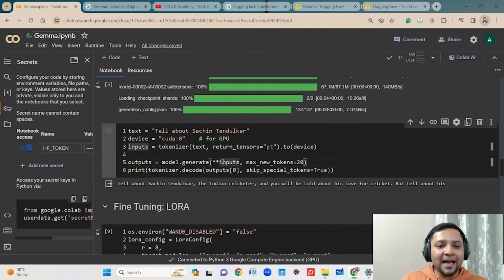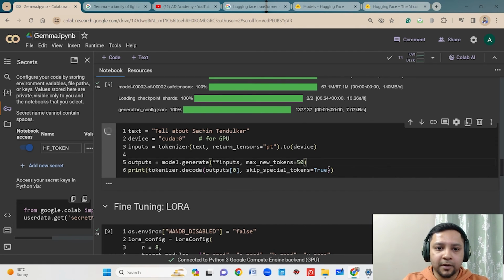And when you execute these things, it will show the text which you have already mentioned and try to generate on top of it. So I mentioned, tell about Sachin Tendulkar. So this text came and then it is trying to generate something on top of it. Say here I am changing the maximum new tokens to, say, 50. So let's try it out and see how it comes.